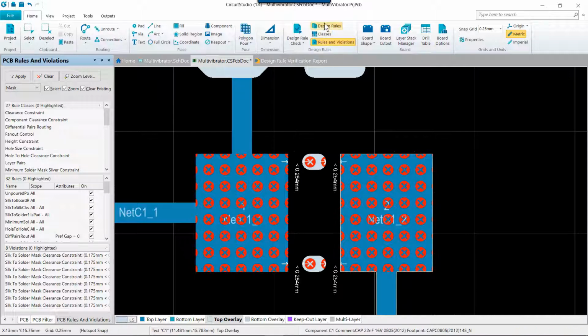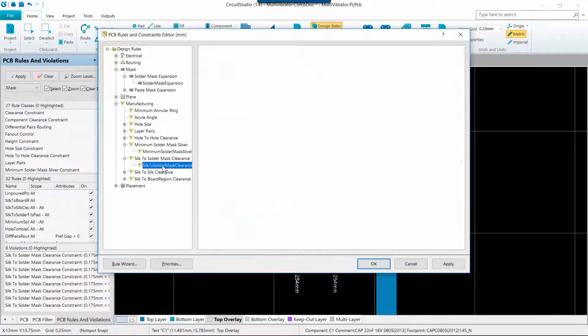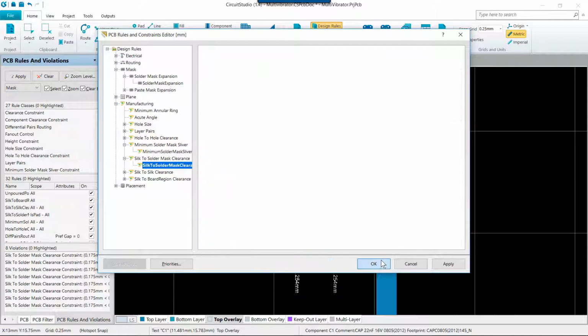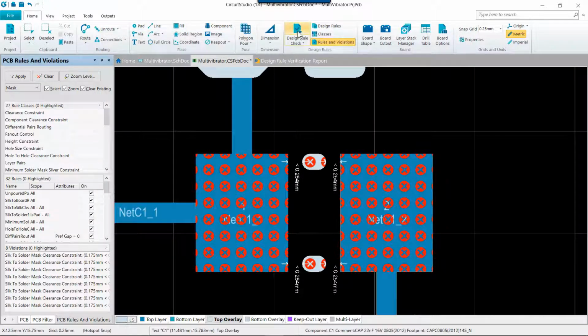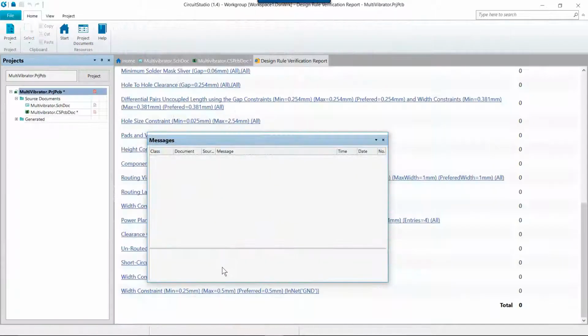So we're going to go back into the design rules, and we're going to look at the silk to solder mask clearance. Again, default of 0.254. We're going to change this to 0.1, and then go ahead and click OK. Go ahead and rerun our design rule check just to be sure. And we are now violation free.